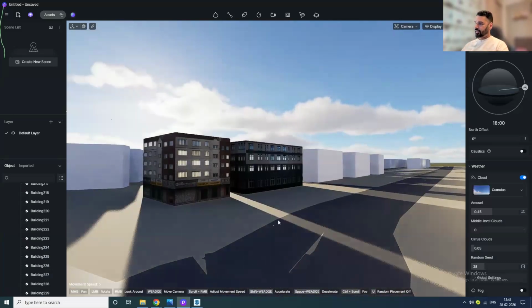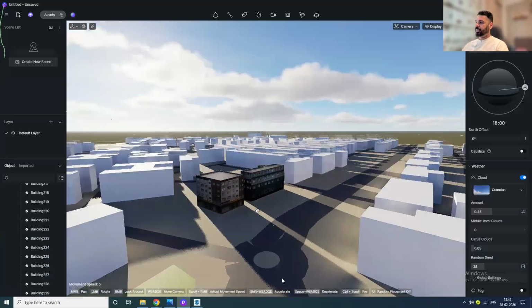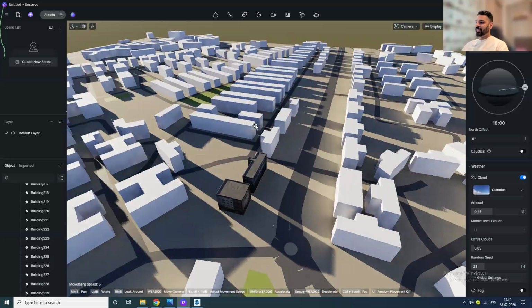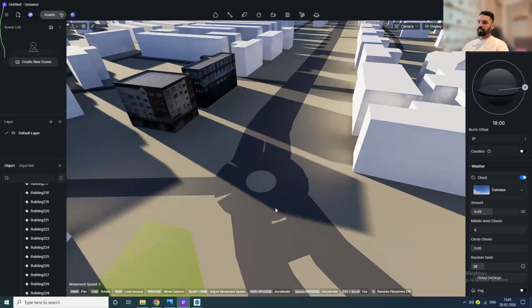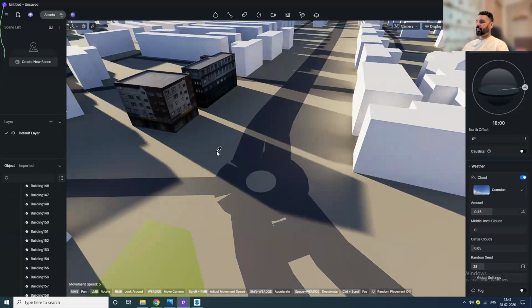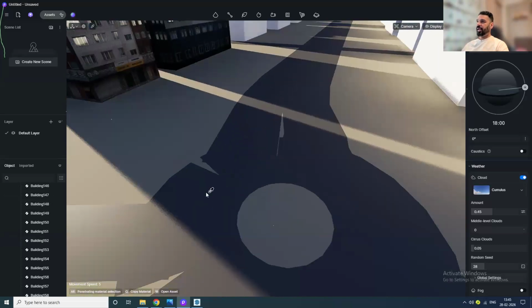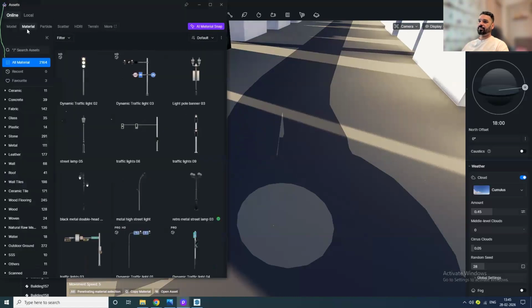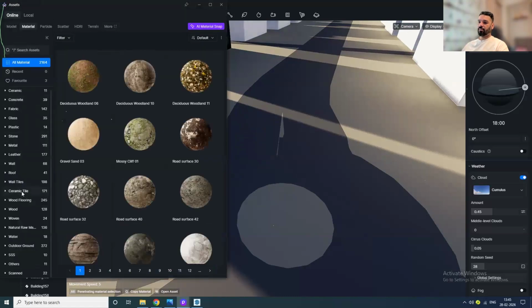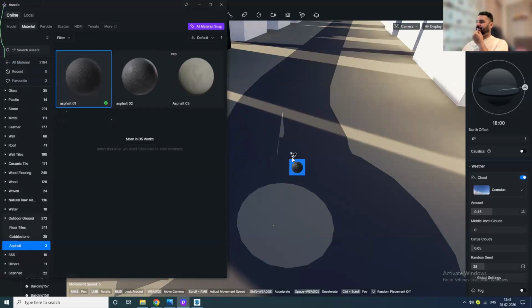Roads are separate, land is separate. You'll get green area separate. Let's say the road is here. Now we can choose the road material the way we have applied the material earlier. Right. We'll put it here.